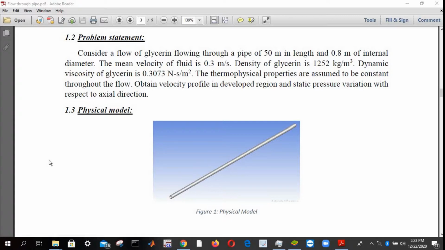The problem statement for today's simulation is given here. It is an internal flow through pipe of 50 meter in length and 0.8 meter in internal diameter. The viscosity of the fluid is given. Density of the same, glycerin is flowing through the pipe, that is given. Dynamic viscosity is given. Okay, this is velocity 0.3 meter per second, and all these properties are assumed to be constant throughout the flow, means they are not varying with the temperature.